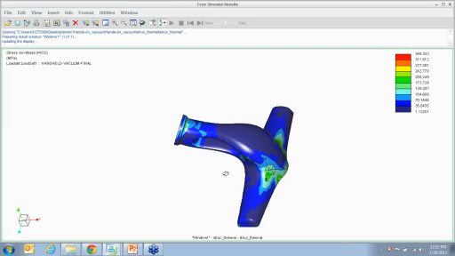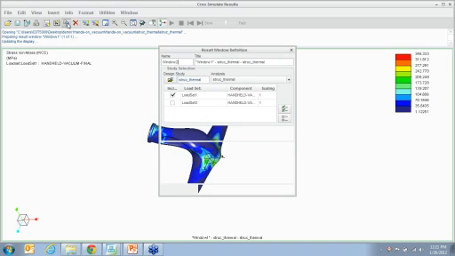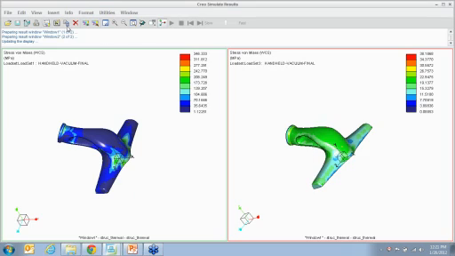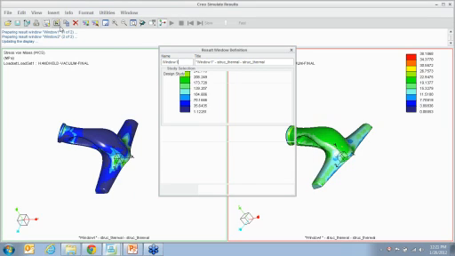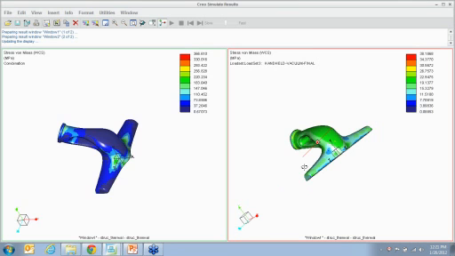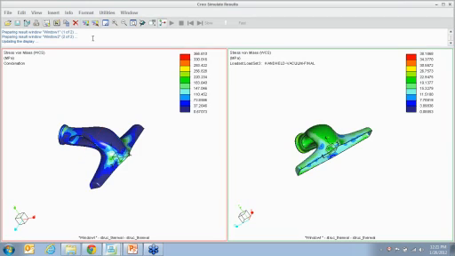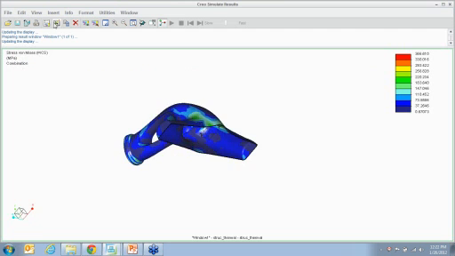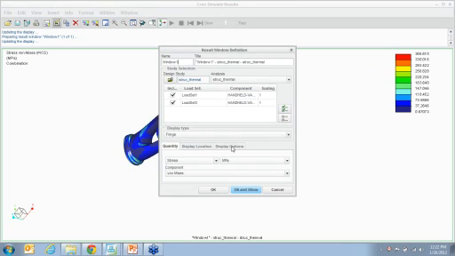Now we can copy that window and say what happens only when the thermal load is acting. We can also do a combination where we say, okay, I want to see what happens when both of them are acting together. So this gives you what happens when there is a structural load as well as a thermal load acting at the same time.